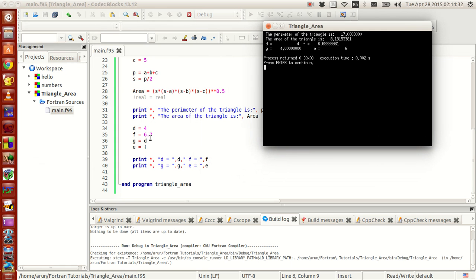D is 4. I assign the value 4 to d, and when I print d here, d gets printed as it is. When I say f equals 6.7, there are some quirky things in Fortran. Not a big thing, but just a small quirky thing, because I haven't used any formatting. It prints 6.7 as 6.999, but don't you guys worry, the accuracy and precision will be taken care of. Nothing to worry about.